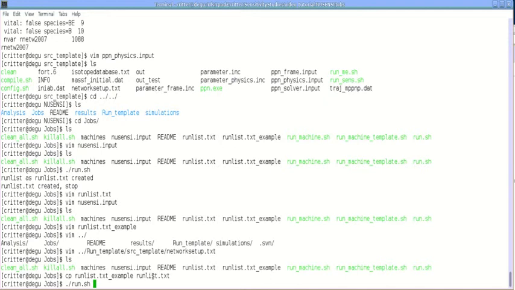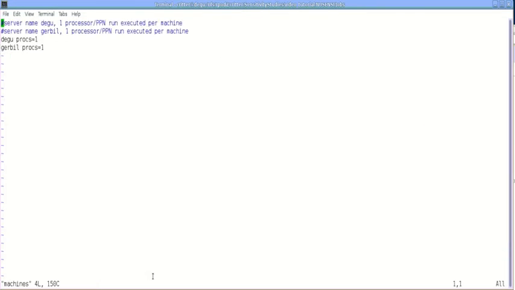And before I do that, I would like to demonstrate the ability of Nusensi to do those parallel calculations on different machines. And here you have the machines file. Each of those two lines here contain as a first entry the name of the server which you want to include and address, and the second part is the number of processors you want to use in your ppn calculation or calculations. Each ppn calculation needs only one processor.